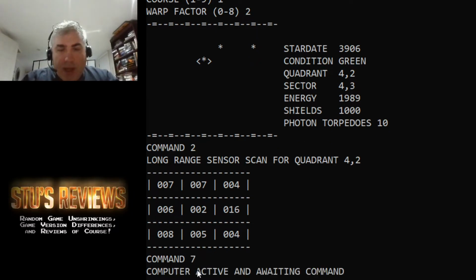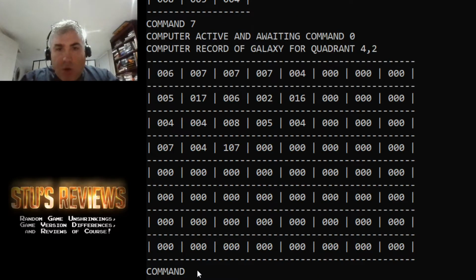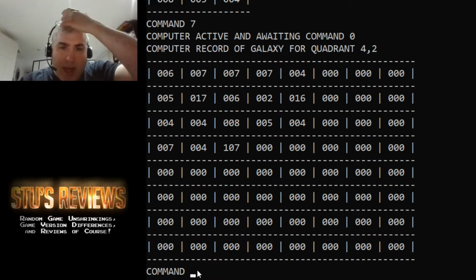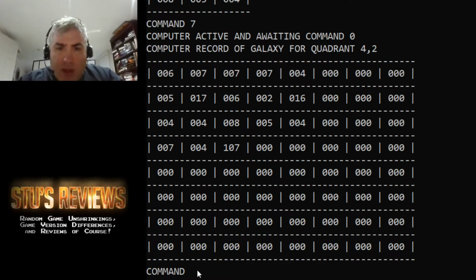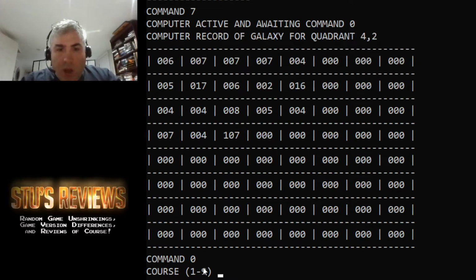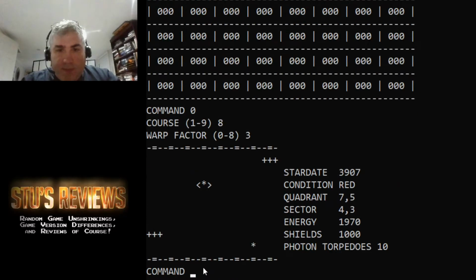Let me use the computer and get the full map here. All the ones with just zeros are ones which we have not seen at all. This is a pretty advanced game for 1971, actually. And I'm in quadrant 4-2, so where's 4-2? I guess I'm 4 to the right and 2 down. So I probably should fly out pretty far. I'll go diagonally down to the right, which would be course 8, warp factor 3.